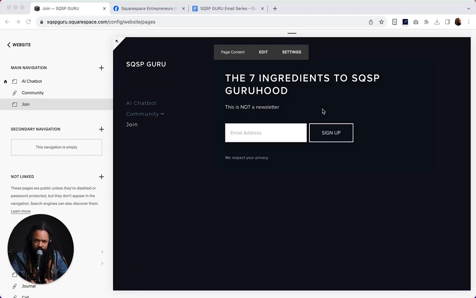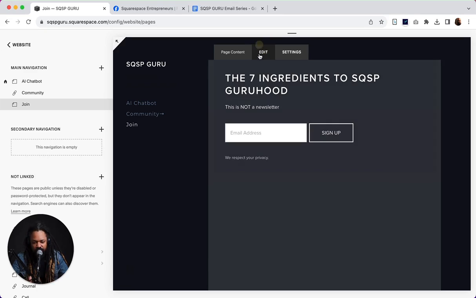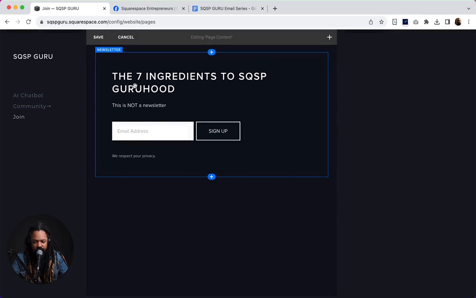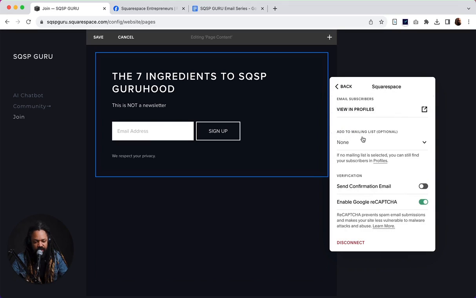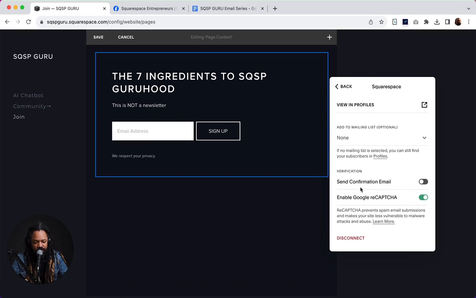All right, so I'm creating a Squarespace email campaign series, which is something that I've never done. So I thought I would hit record and let you in on the process. I'm using a property here that I have called Squarespace Guru, and I've created this email series called The 7 Ingredients to Squarespace Guruhood. It's a newsletter block, and I'm going to connect the storage to Squarespace campaigns. I haven't set anything up, so I'm doing this entirely from scratch here.